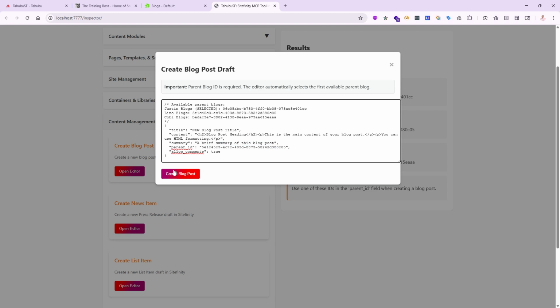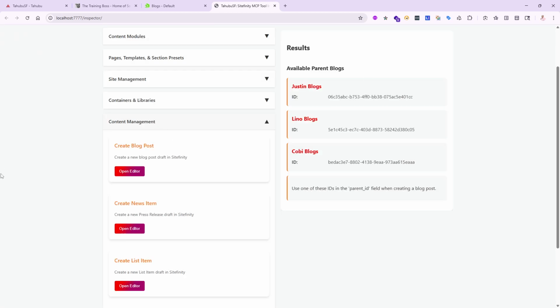Then you can type whatever you want in here. Remember, this is not using Claude, it's not using GPT. If you use those, you don't need to do this. This is just your own test and inspector, so you can copy and paste whatever you want in the blog. And when you say create a blog post, it will create that in the specific blog engine for you automatically. Anyway, I just wanted to give you a quick idea about what TahubuSF is all about.